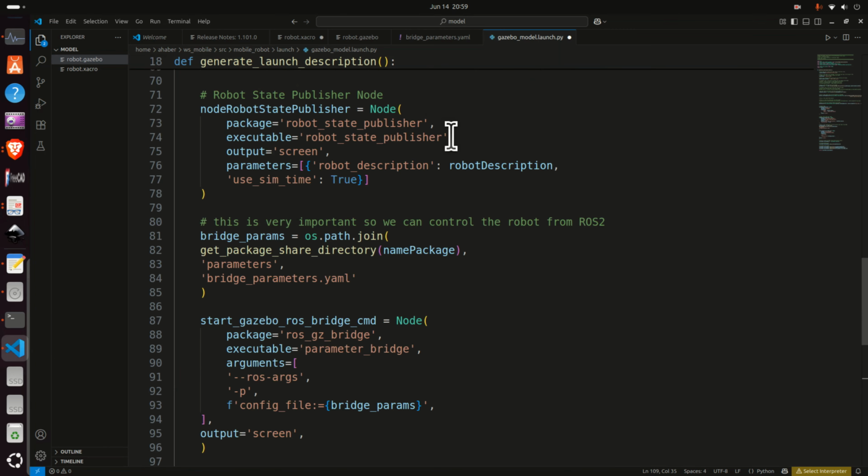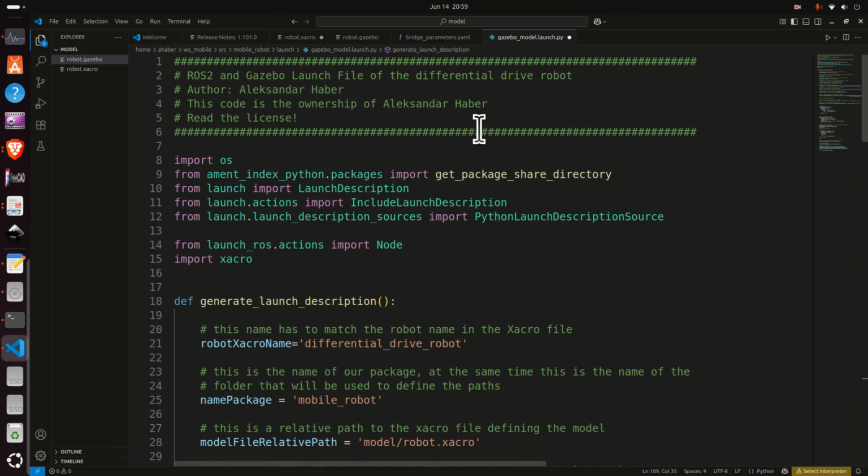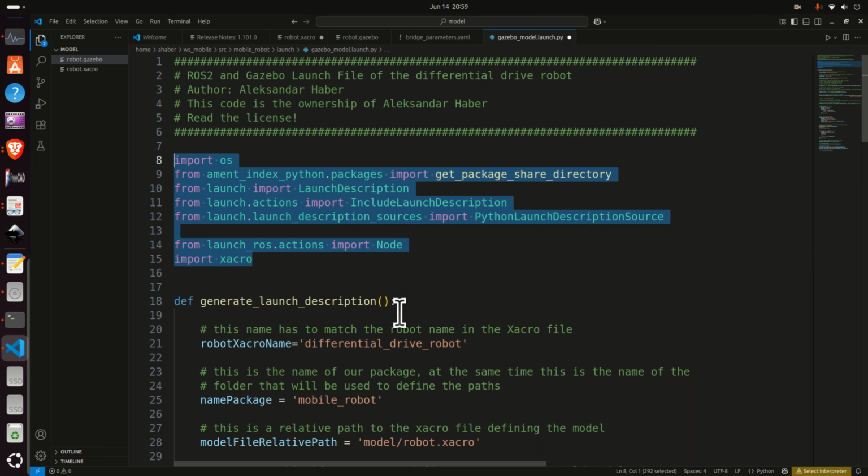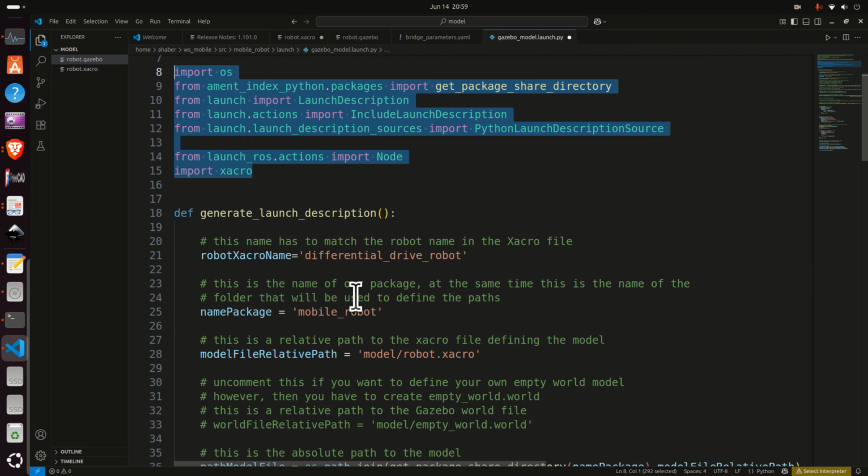And let's explain this file line by line. First of all, let's look at the global picture. The purpose of this file is to start several nodes at the same time. You will see the nodes that we will need to start later on. First of all, I need to import the necessary libraries, packages and modules. Then I need to define a function which defines how everything should be executed.